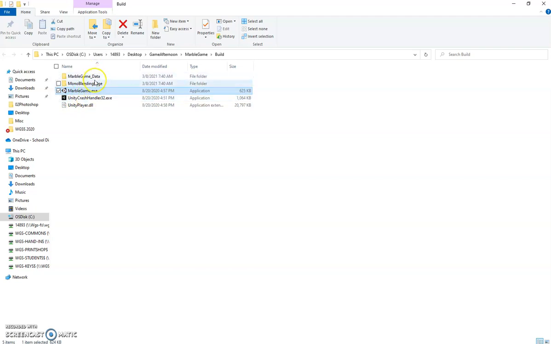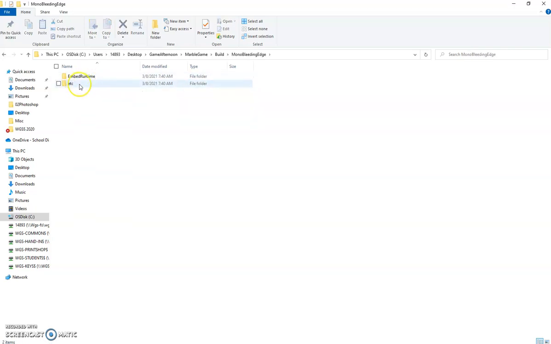There's your executable. That's what you would double click on to play. I won't do that at the moment. And then there are some other folders here. All of these are very critical for the playing of the game. You cannot just give this exe to somebody because all the data, like it says here, Data, I don't know what the Mono bleeding edge is exactly, but there are files in here that are critical for the game.